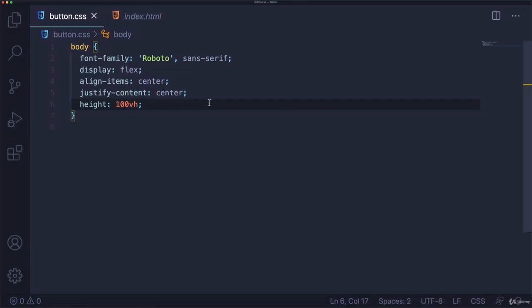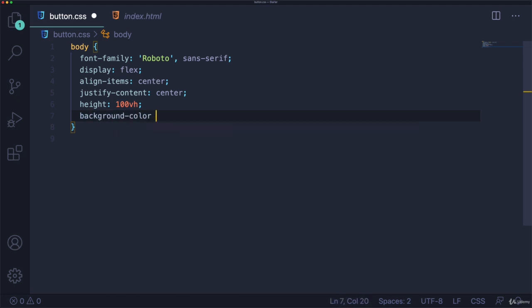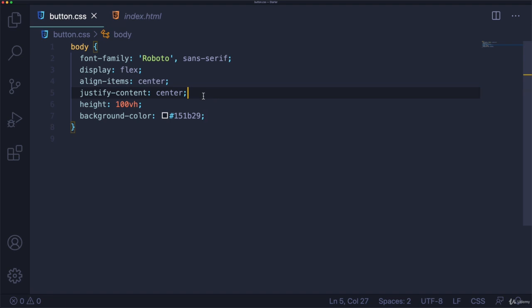I'm also going to give a background color to my body. So background-color of, I have this written down, I'm not just pulling this out of nowhere, 1F1B29, obviously. And there we are. Okay, so that's it for the body styles. Remember, don't worry about any of this stuff with Flexbox.